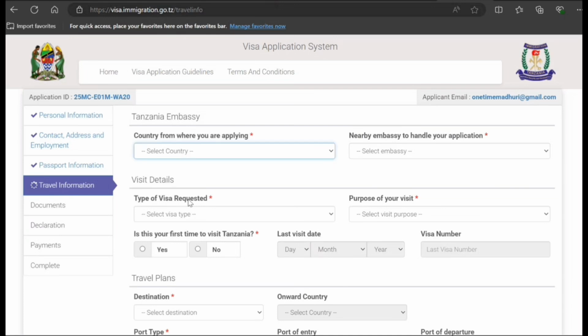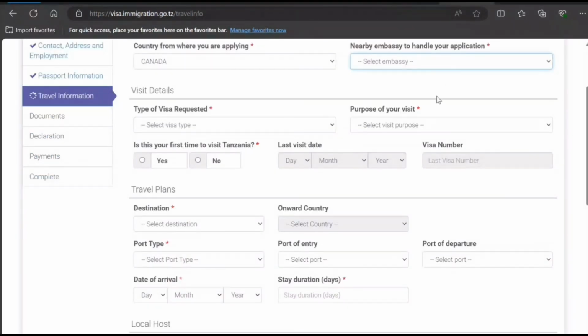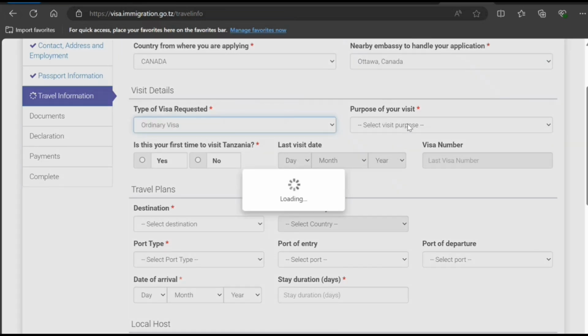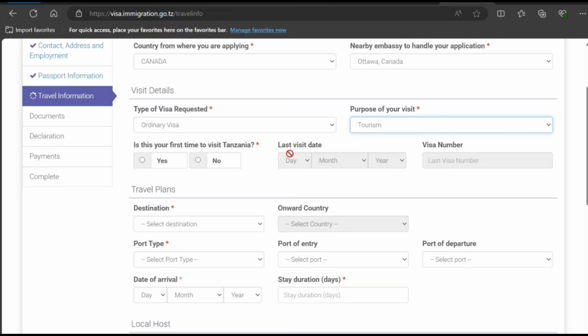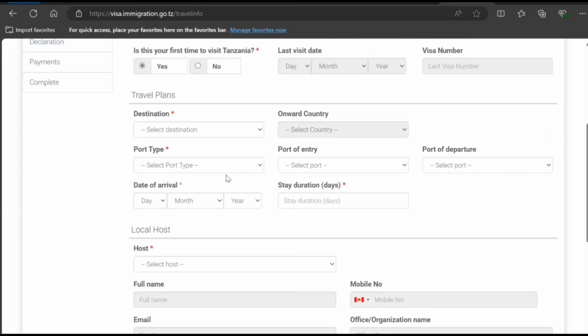Country where you are applying from. Nearby. I'm searching the nearby embassy. Okay, perfect. Type of visa requested. I'll select ordinary visa. Purpose of your visit, I select tourism. Is this your first time? I select yes. If you select no, they will ask you for the last visit details. Of course, if it is applicable, definitely provide.